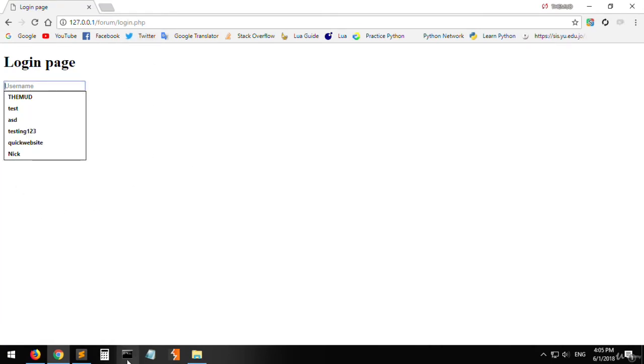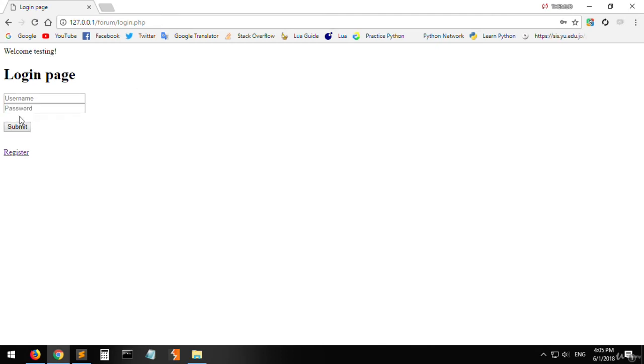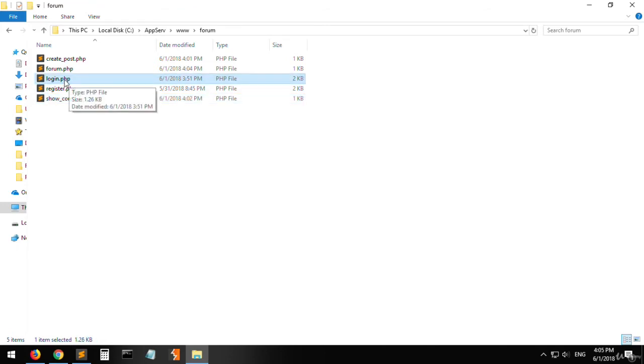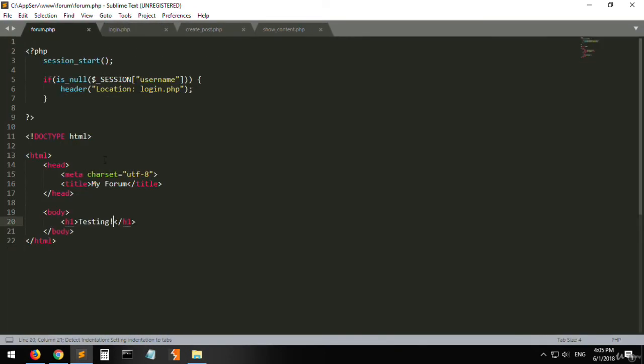So we already have created a user in the database, and it's called testing, and the password is 123456. Now let's click submit. Okay, welcome testing. Now, instead of saying welcome testing, we will be redirecting the user from the login page to the forum. Okay, and in order to save the username, which is testing, we will be opening a session in the login.php file. Okay, so that we can access the username in the forum.php.